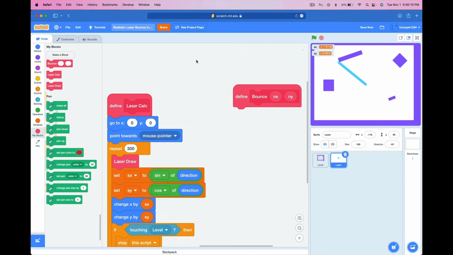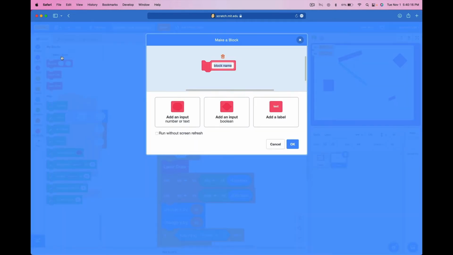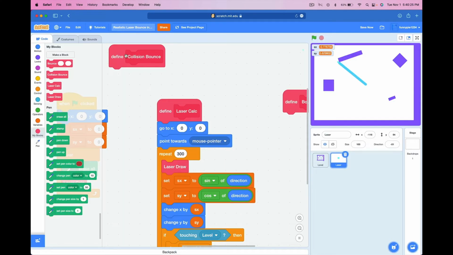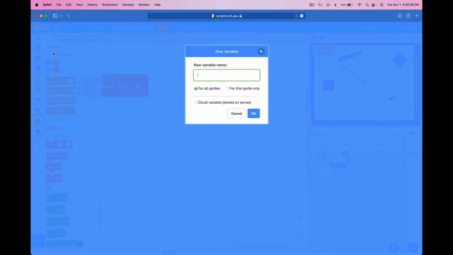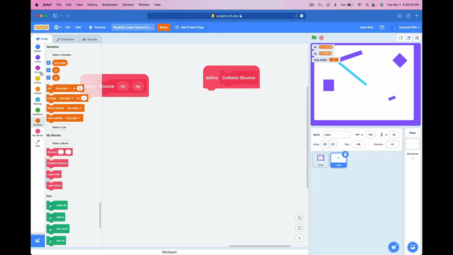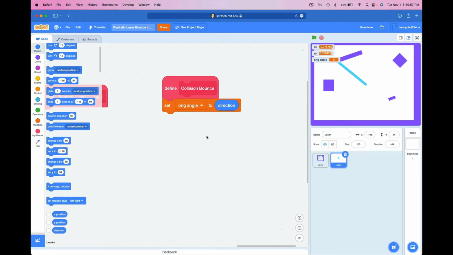Okay, so let's create a new block that calculates the collision. We're going to create a new block, calling it collision bounce, like that, and run without screen refresh. Click OK. Now we need to create a new variable. Let's call this the original angle. So orig angle works fine, and for all sprites is fine. Click OK. Great. So now at the very beginning, we're just going to set orig angle to direction. This is just keeping the original angle, not destroyed, I guess, so that we can preserve the original angle.